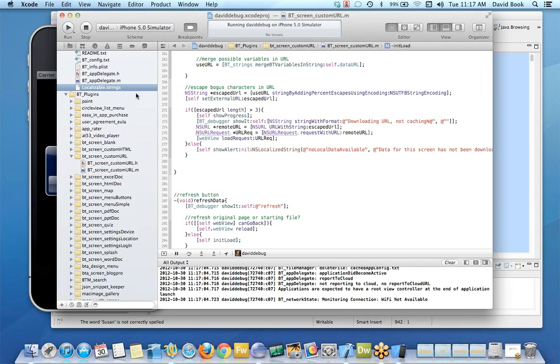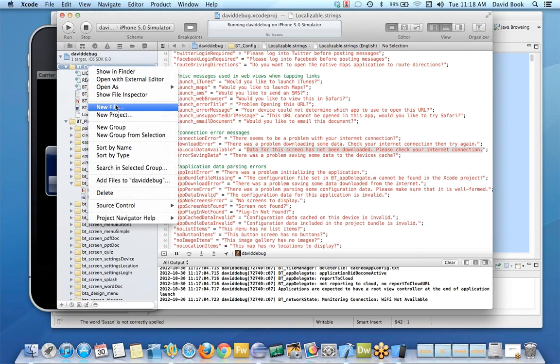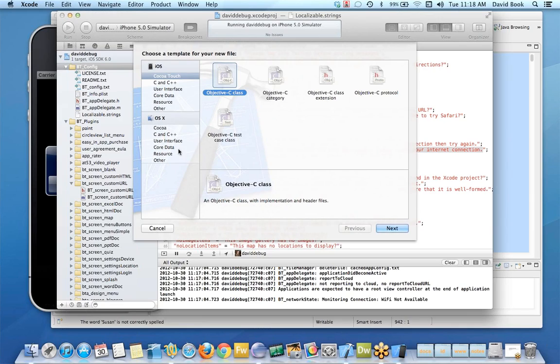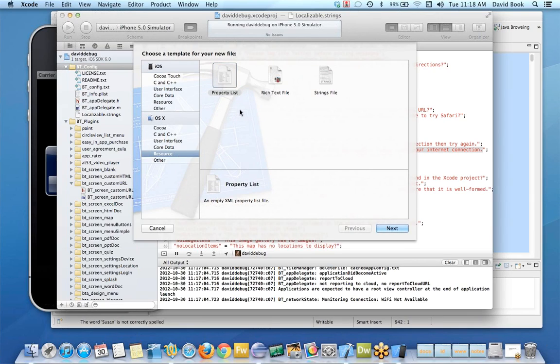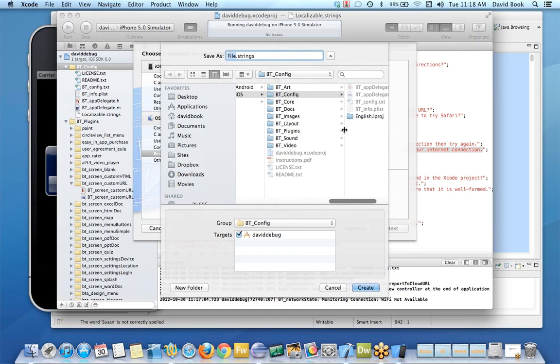So what if we want to have two strings files? How do we do that? Well, one way to do it is just to ask iOS to create us a new file. I'm going to say new file, and I could put this in any folder. And we're going to get our classic new file dialog open here. And we're going to do this strings file, and I'll say next. And I could name this file.